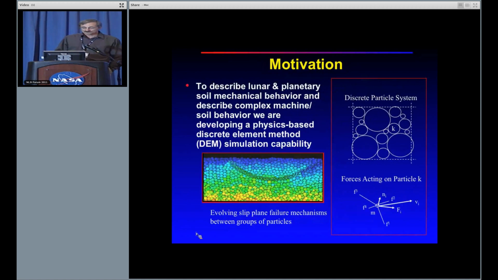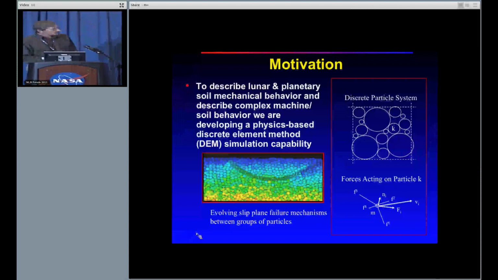The motivation of this work is to describe lunar and planetary soil mechanical behavior and describe complex machine soil behavior. We're attempting to develop a physics-based discrete element method model. What I'm showing here in these cartoons is the general method of the discrete element, where you would have a discrete particle system where the individual soil particles are defined as unique entities, and then the forces interacting at the contacts determine the behavior of the bulk material or the aggregate of material. These forces are defined here in terms of the forces at the contact and the moments that are generated.